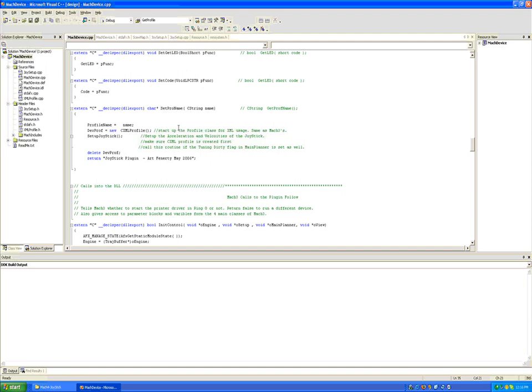At set pro name, which you'll remember in the blank DLL was pretty much blank, I've only added 2 things. A call to set up joystick, and I've changed the return to joystick plugin Artfinity May 2006. This is what shows up in Mach3 when you pull up your plugin dialog. Let's take a look at setup joystick.